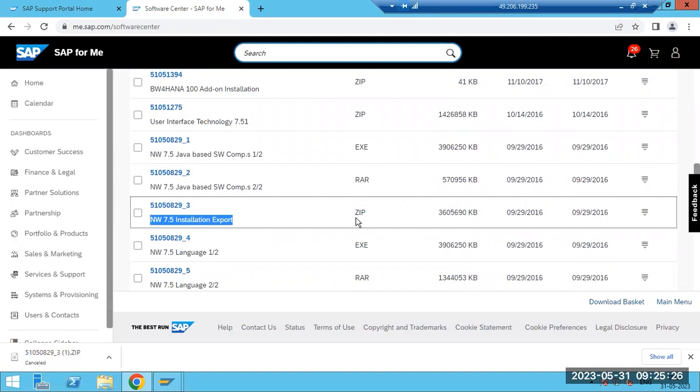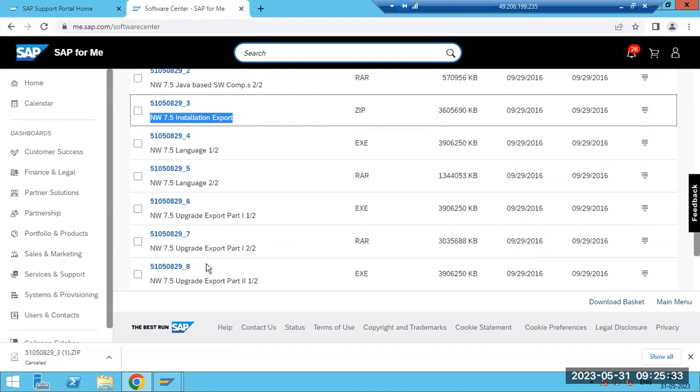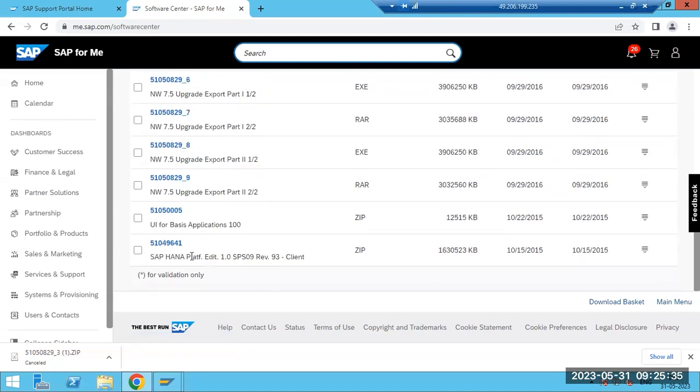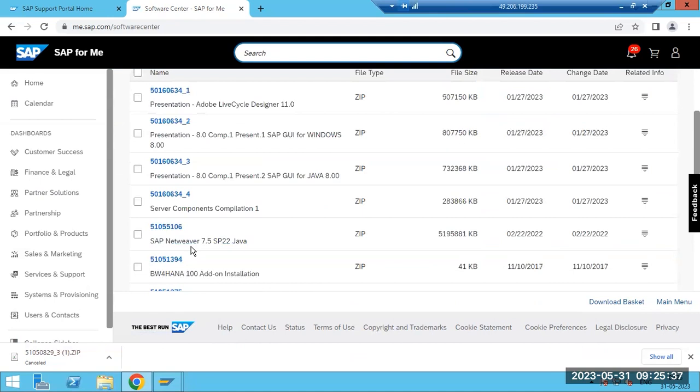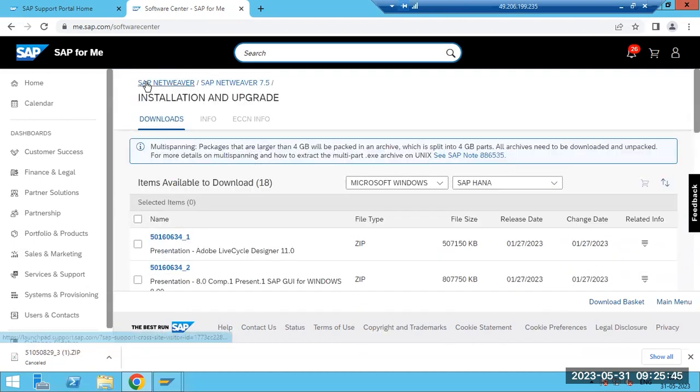There is only one zip file. If you click it, it will be downloaded. Suppose you want to install language packs or upgrade exports, there are multiple ones, but now we are concentrating only on the exports. That is the reason. Just download the installation exports. Fine.